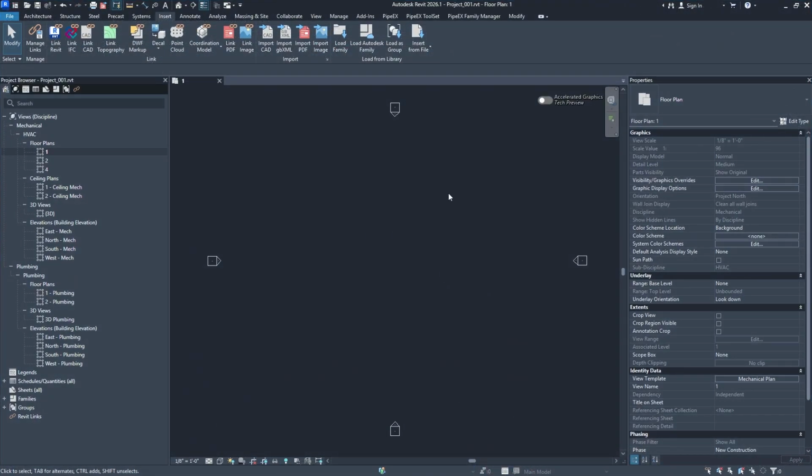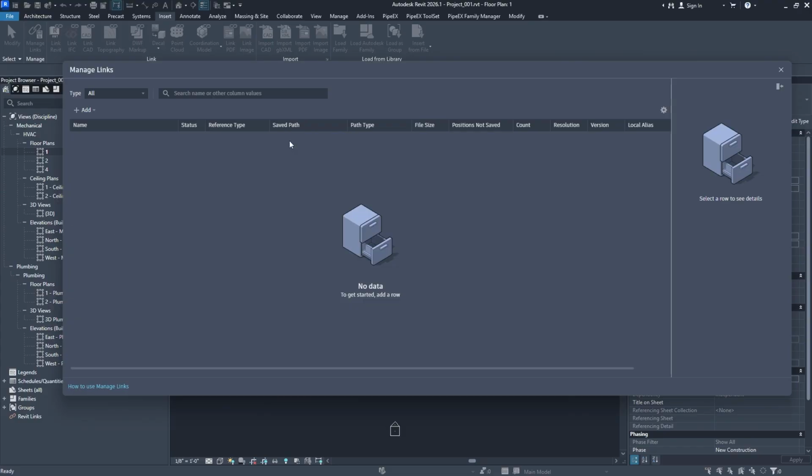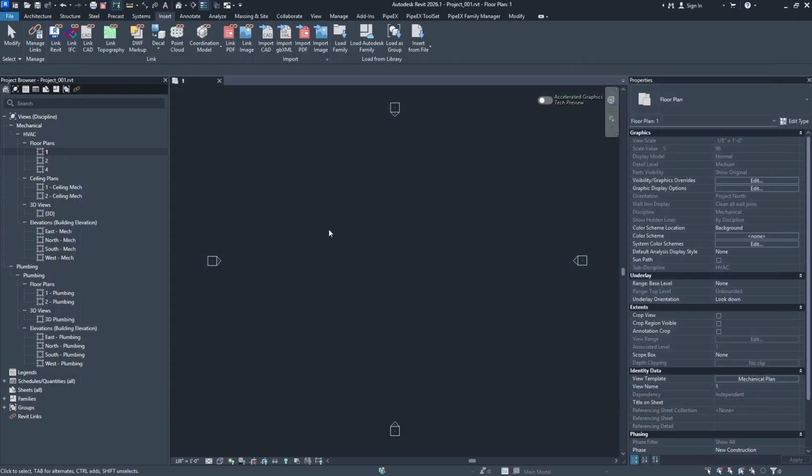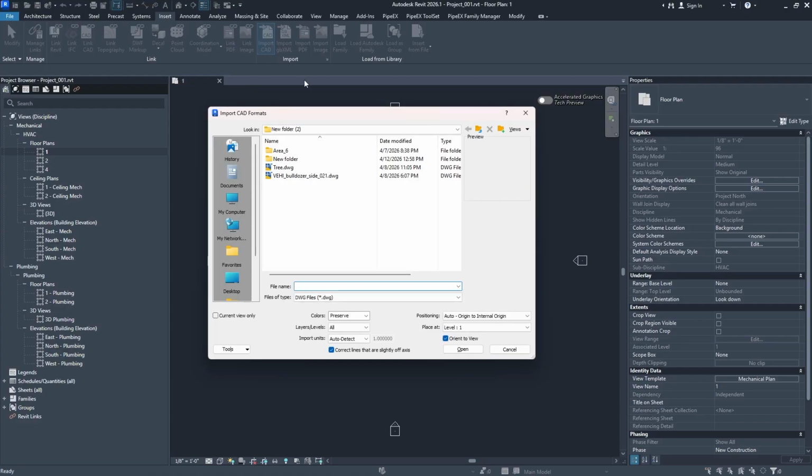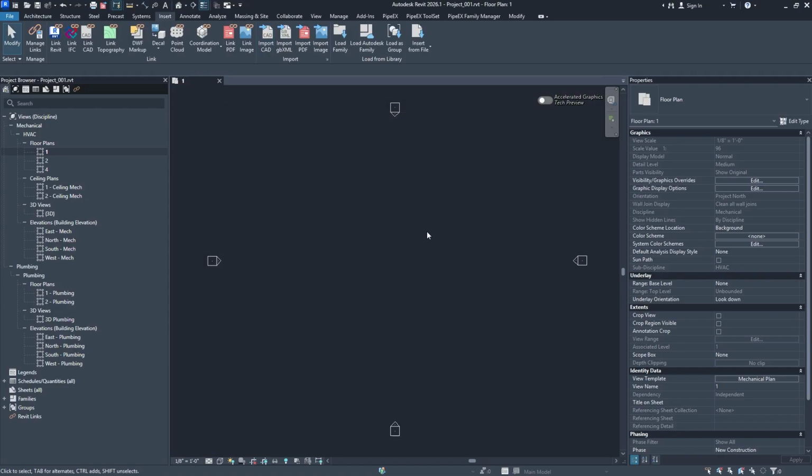Let's open Revit. When it comes to importing a DWG file into Revit, there are two main options: Manage Links and Import CAD. With Manage Links, Revit remembers the path of a file, and it is possible to reload, unload, or reload the file from a different location. This is very useful when you want to manage several DWG files in a project. With Import CAD, the DWG is inserted directly into the project and becomes a permanent part of it. You cannot manage it later in the same flexible way as a linked file.